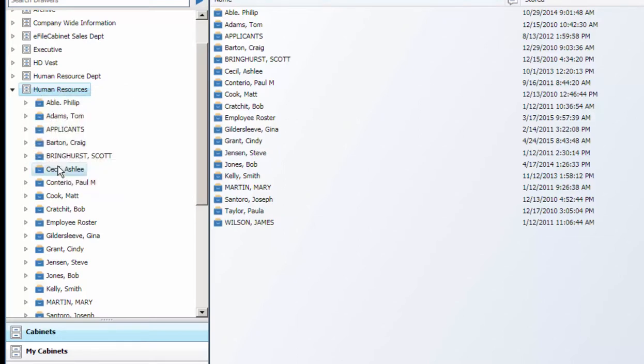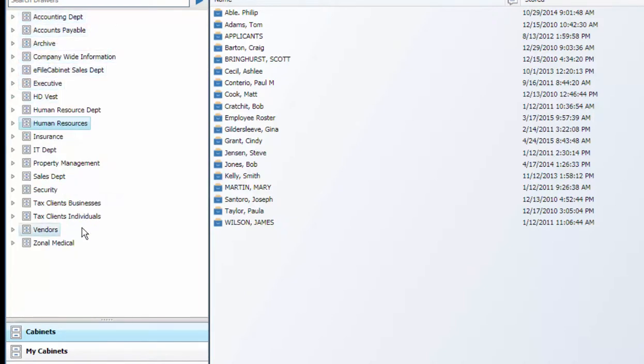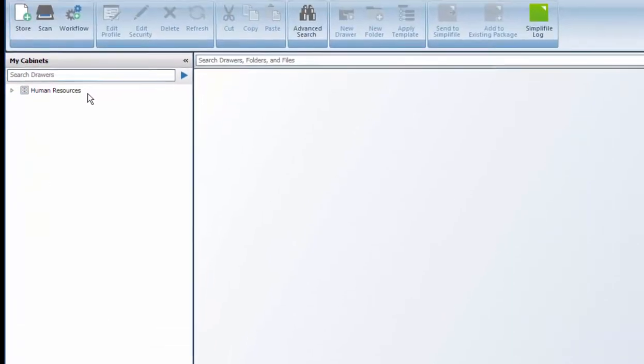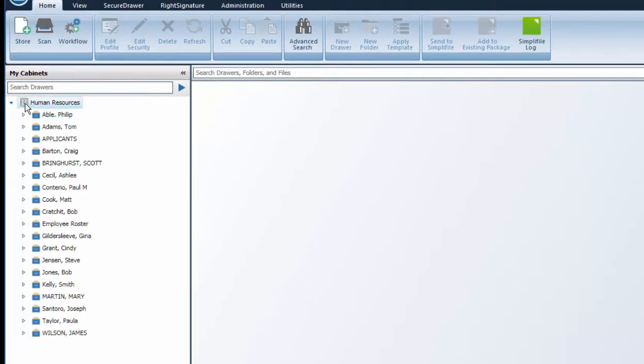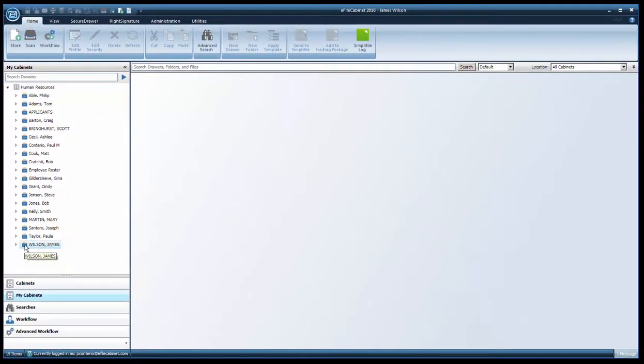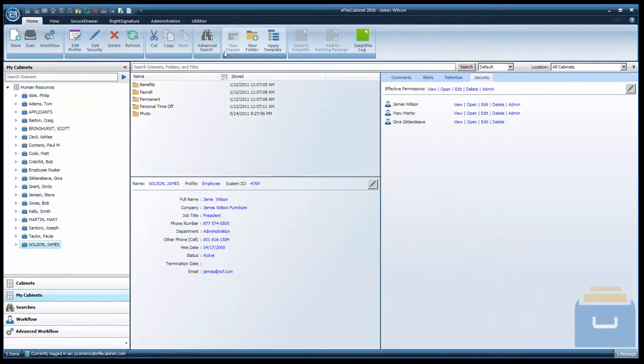So I'm going to make this one of my cabinets. Notice it still stays up in the cabinets section, but now I've isolated it down in my cabinet. So here's my Human Resource Cabinet, and the drawers therein are all the pretend employees of my pretend company. Now notice when I watch again this menu bar here, when I click on James Wilson's drawer, okay, it highlights, and then also two more sections come into eFileCabinet, and we'll talk about that in a minute. So here are the folders within the James Wilson's drawer.